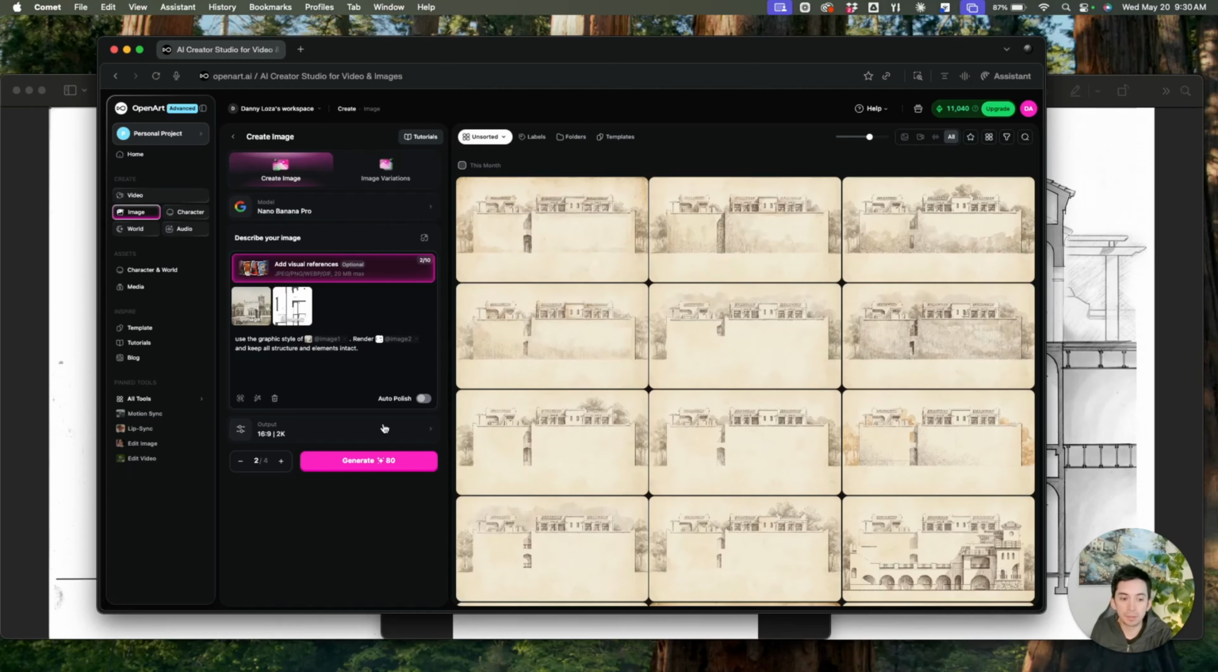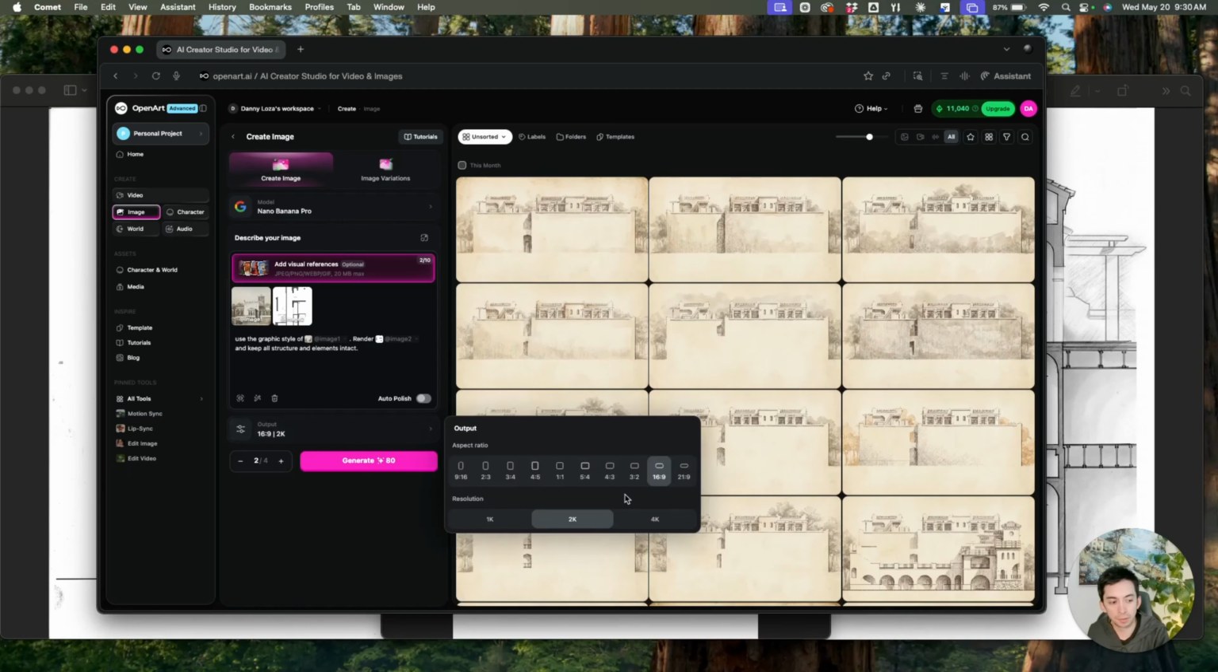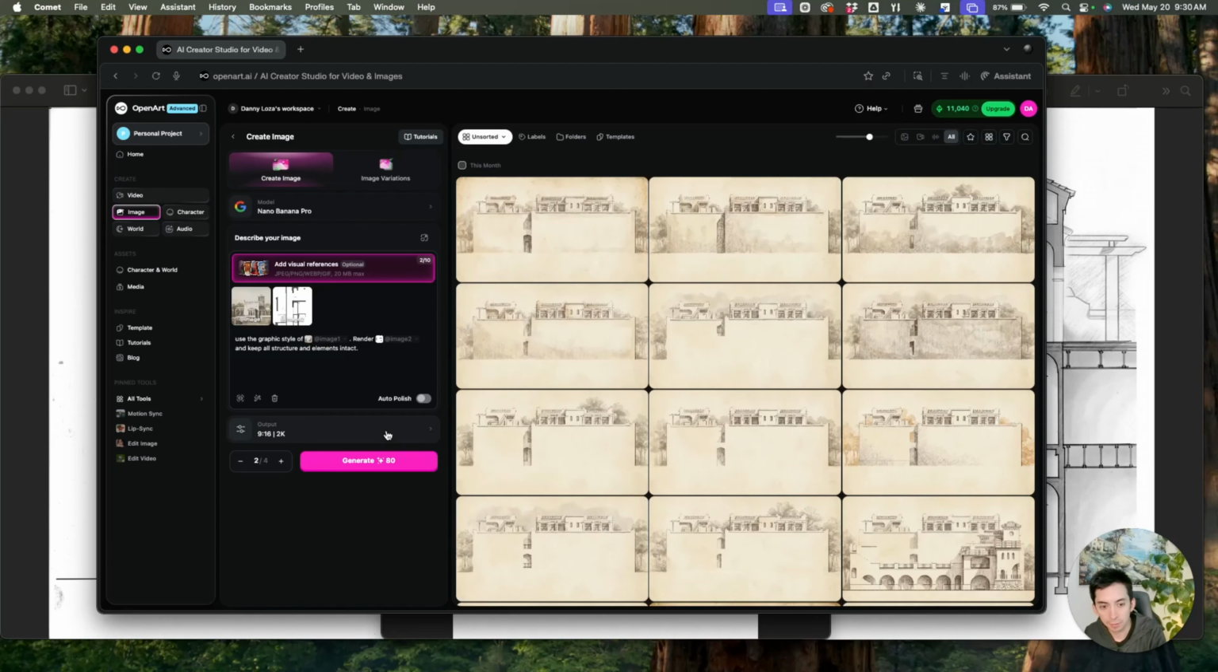Now, from there, the great thing on these tools is that you can make sure the ratio is correct. In this case, I need a 16 by 9, but I need the 16 by 9 vertical, so it respects that. Then you have the 2K. And then I'm going to give it like 4 tries. You can give it as many tries as you want. Now I'm just going to give it 2 tries.